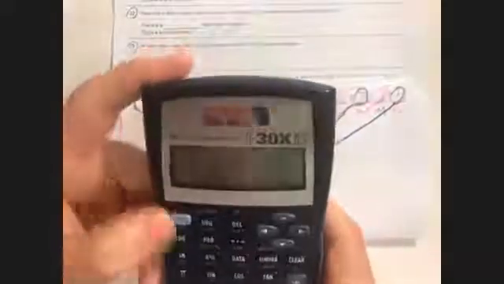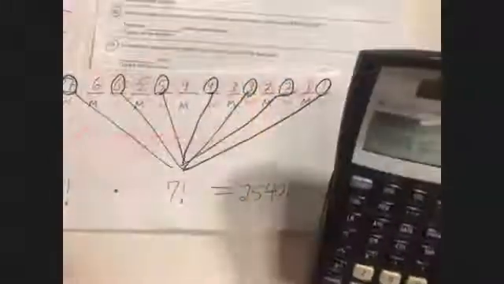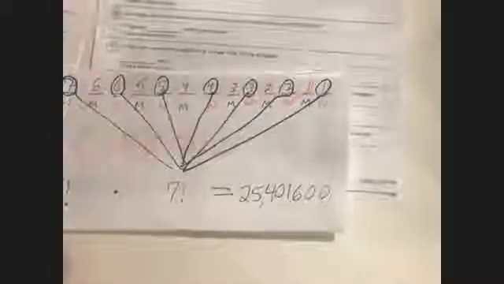So in this problem, I have 7 factorial times 7 factorial. So I could type this in, 7 factorial times 7 factorial. I get a really, really big number, but that's fine. 25,401,600.